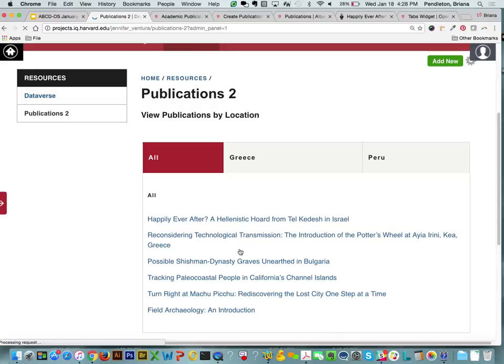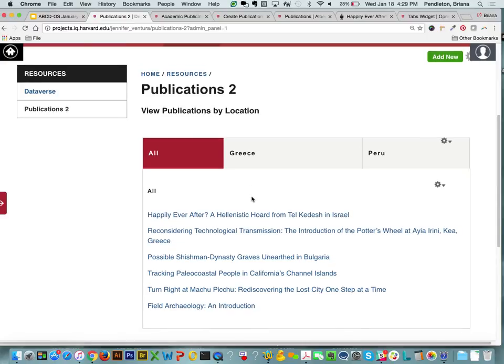But it's just a different way to display your content, which people seem to like. And you see how there's a repetitive nature here. It says all and then all. Well, we can control that. We can go to the widget associated with this. This is the list of post widget, right? This is one list of post widget sitting inside the tabs widget.